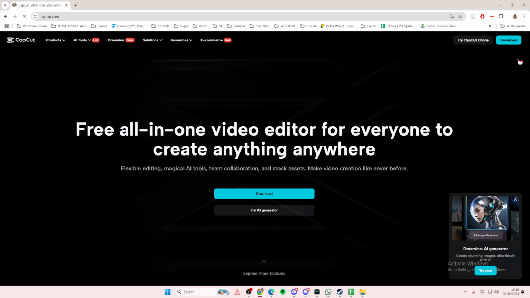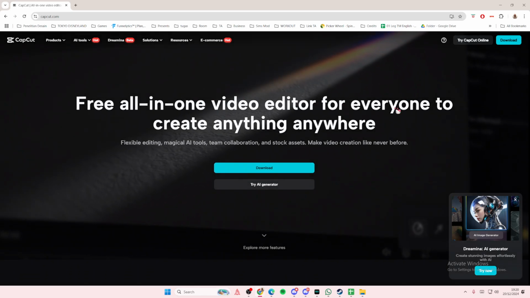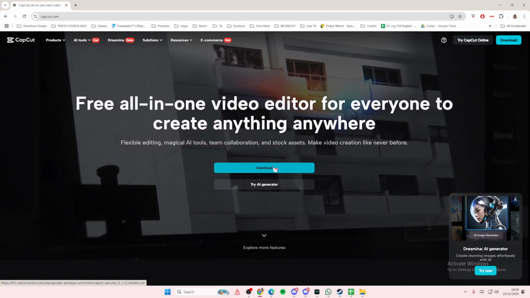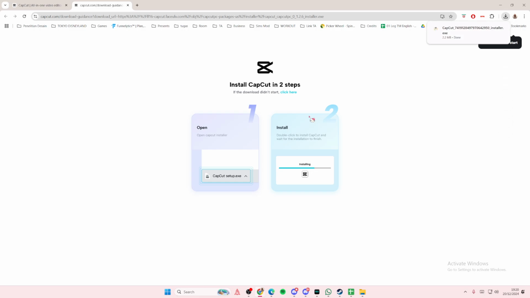And then here, there's a free all-in-one video editor for everyone to create anything anywhere. You're just going to select download, and it's going to basically download the CapCut app, and you're just going to simply install it, and then you'll be able to use CapCut PC. For the pro version, you do need the account for it, but yeah, that is it. That's how you can download the app.